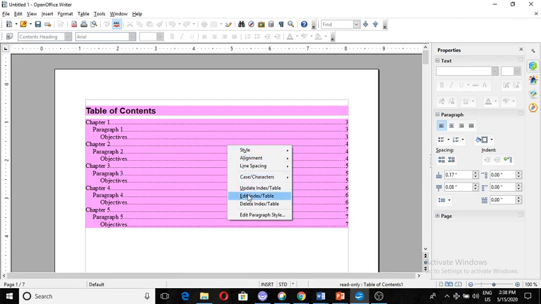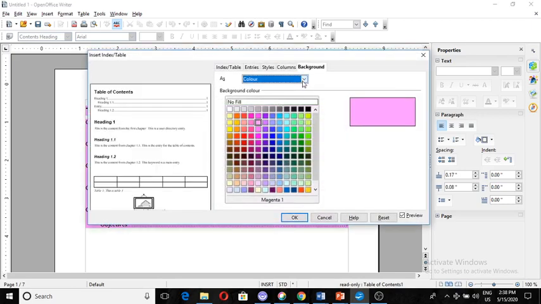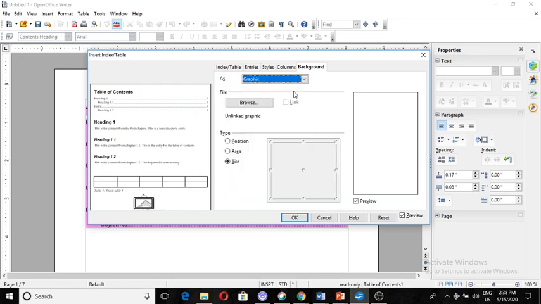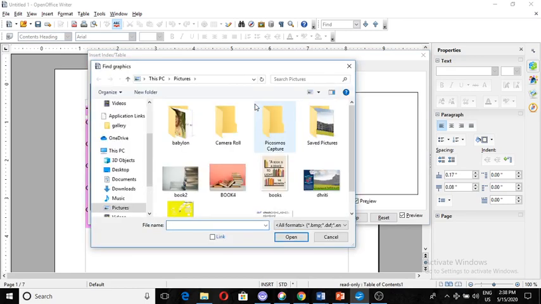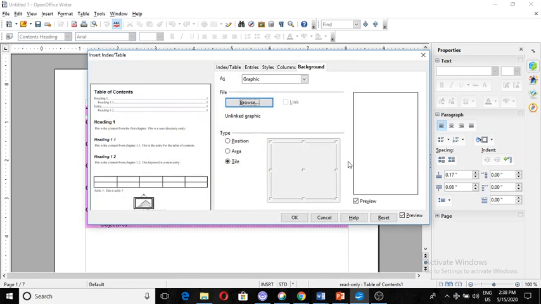Again I right click, edit index table. I want to put some image, some graphics. Then I have to browse it from my computer, any file. I select just one picture, click open. You can see the preview will be shown here shortly. Now there are three types: position is there, area is there, and the type is there.